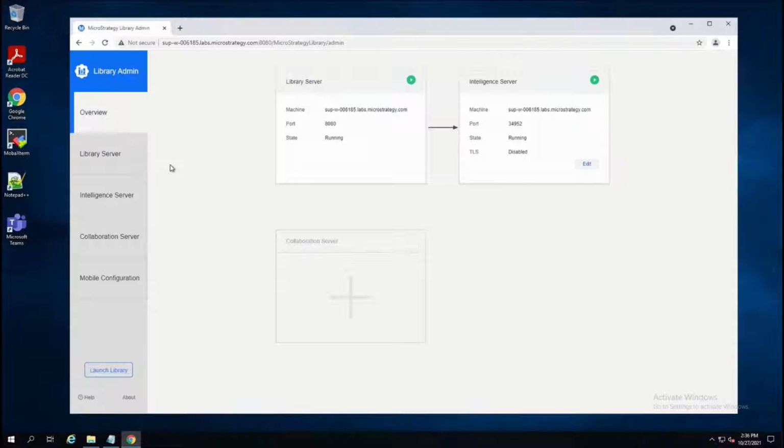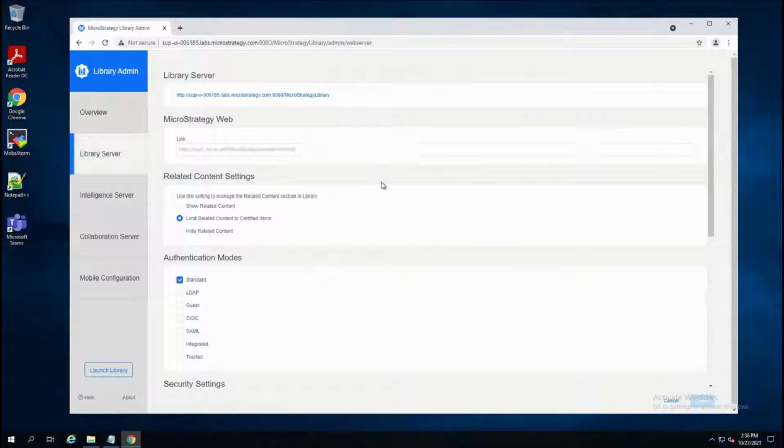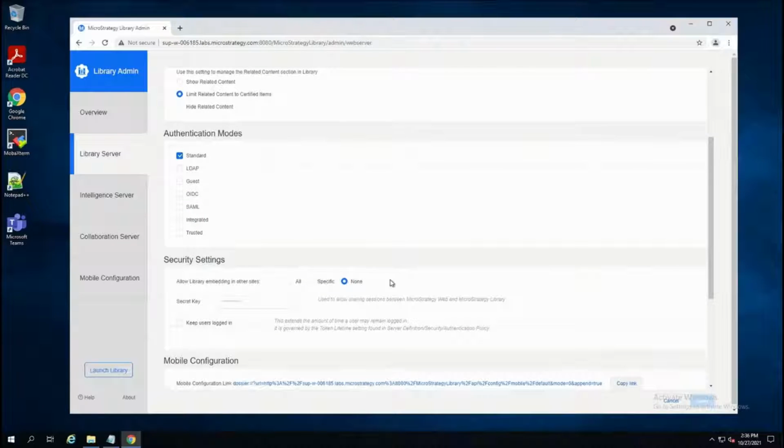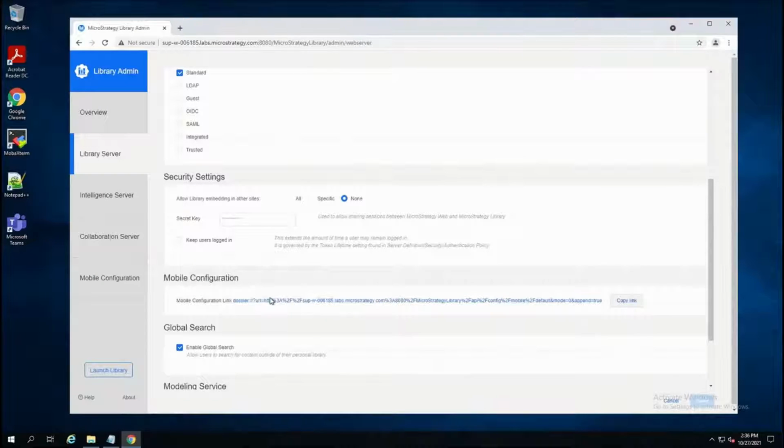Once the intelligence server connection has been created, users can navigate to the Library Server tab in which they can view their Library application URL, add their web server URL for seamless authentication, which we will discuss later in this module. They can also view their security settings, configure and view their authentication modes, and lastly, access their mobile configuration link, which they can use to set up mobile Library on their end users' devices.